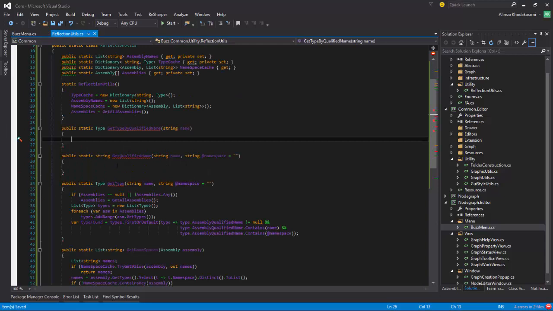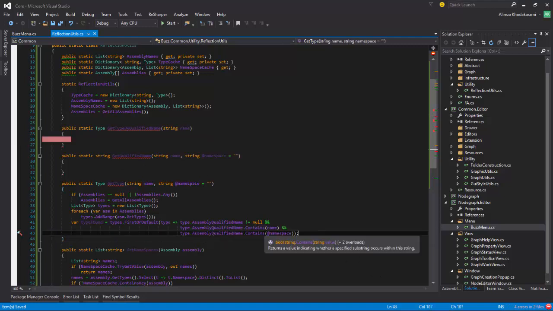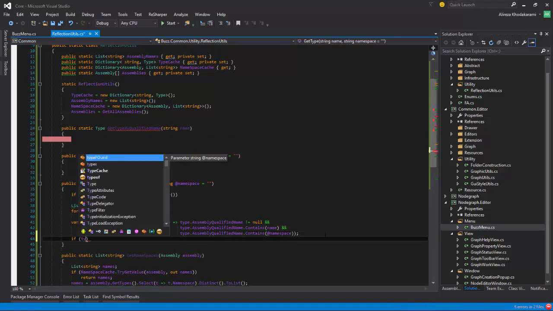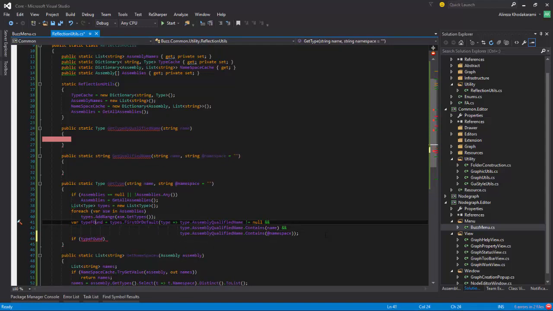But now, where was I? Yeah, get type. So after I get the type that has this name and this namespace, I want to check if type found, and look at me, my typo.